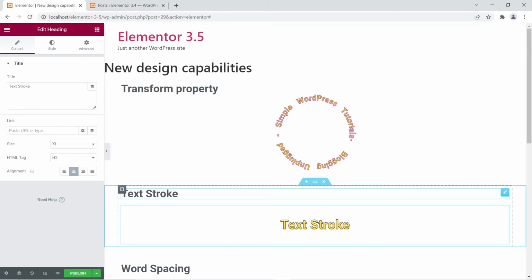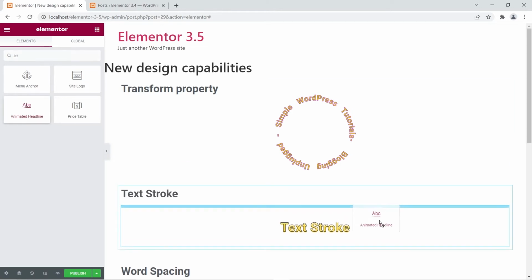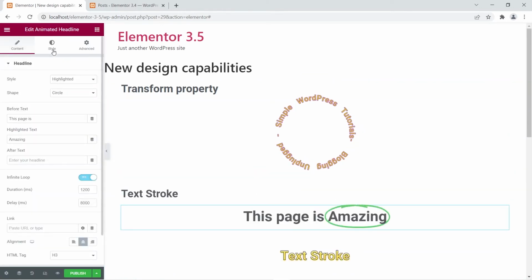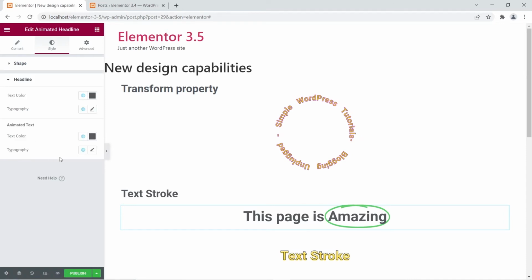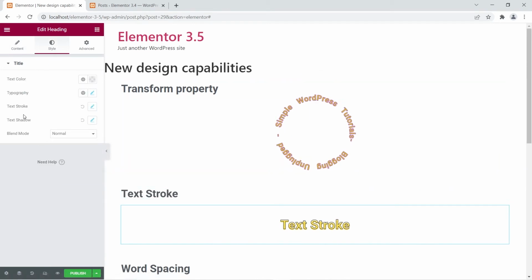Okay, now before we take a deeper look into this, it is important to know that text stroke is right now missing from the animated headline. Okay, so what I'm gonna do here is I'm gonna add animated headline to this right over here. I'm going to go to style, click headline, and you will see the text stroke is missing. Okay, now I'm going to delete it. Now you can find text stroke under the style, and there you see this property right over here.